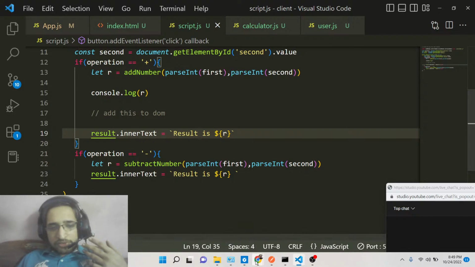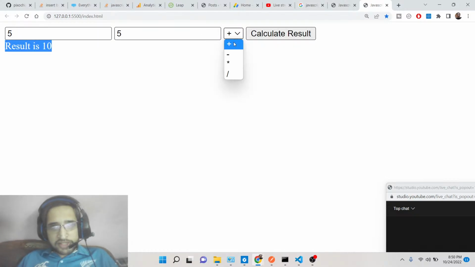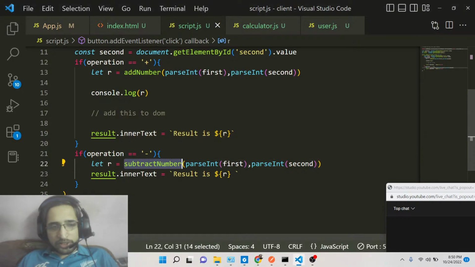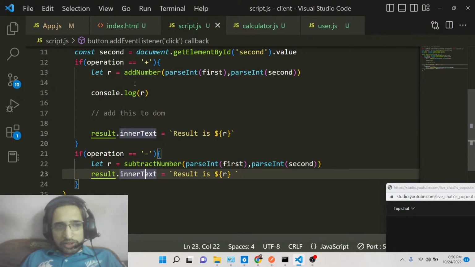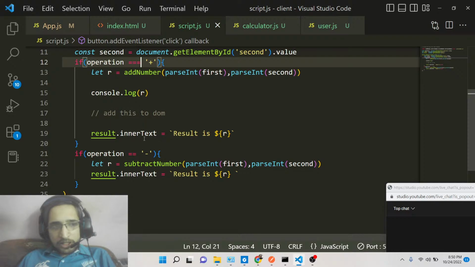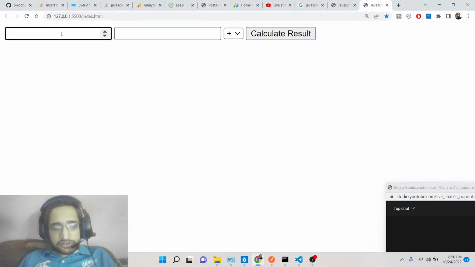So you can see that, guys, if I now refresh it, what will happen? If I provide 5 and 5 here, result is 10, plus is selected. If I select minus and calculate, result is again 10, because, sorry, here we are calling subtract number. I think this needs to be triple equal to. If I say 5 and 5, again result comes out to be 10.